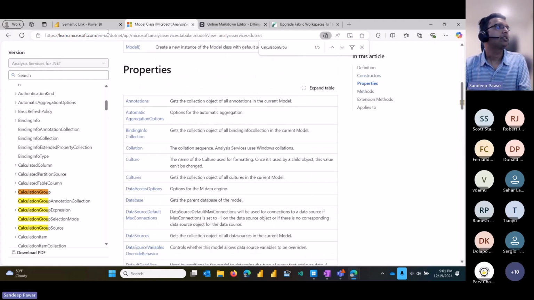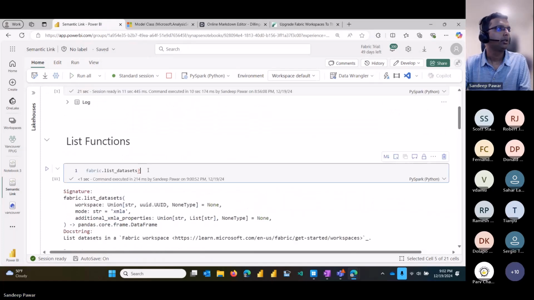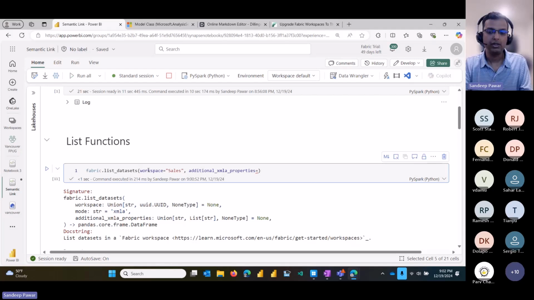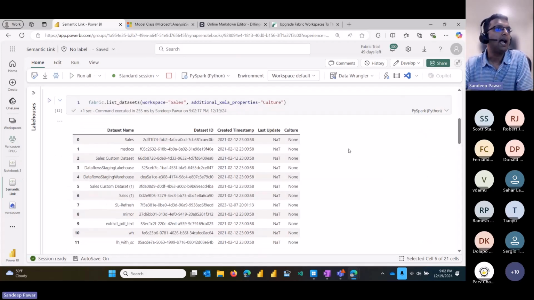Let's say culture, for example. Okay, so I'll go here. I'll copy this, additional XMLA properties, and here again, workspace is equal to sales, and XMLA properties is equal to, let's say, culture, and then enter, and this will add culture to that.